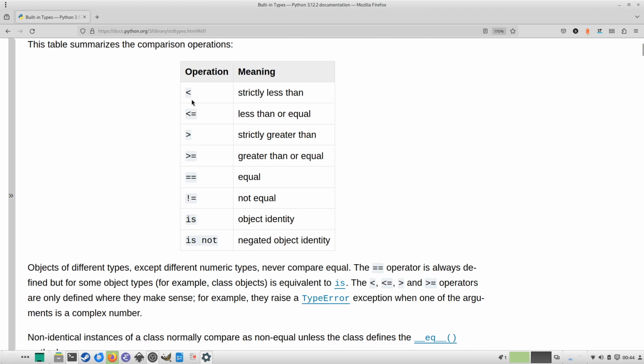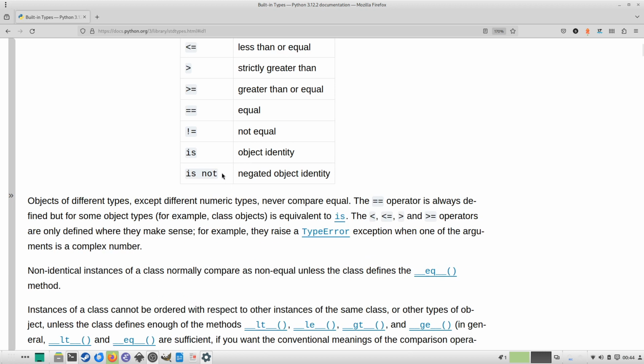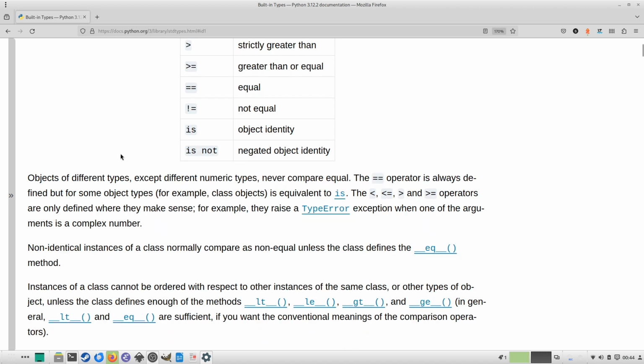So the 8 operations are: less than, which is strictly less than, that is equality won't matter; less than or equal to; greater than; greater than or equal to; equality; inequality; is, which means object identity, that is the objects are identical. There it probably means the id function should return the same value. Negated object identity is is not.